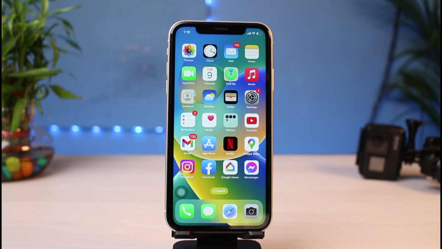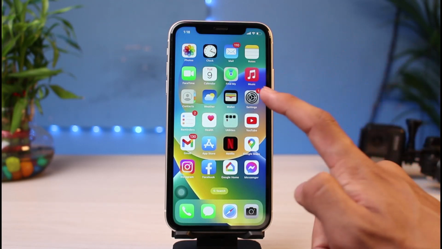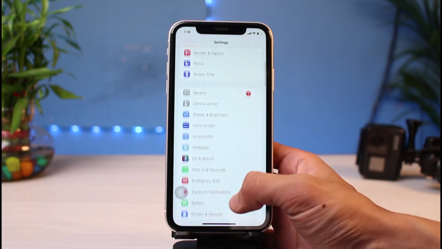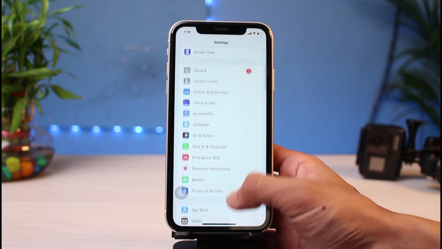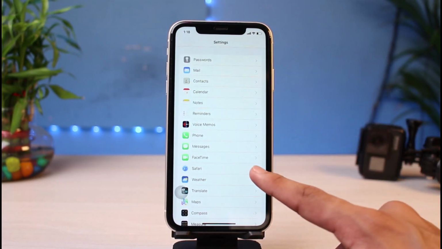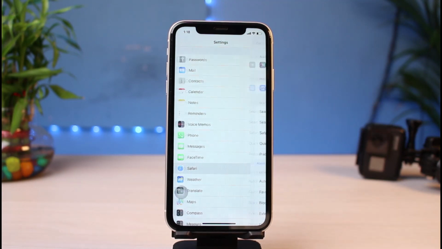So without further ado, what you want to do is simply open the Settings app on your iPhone. Once you open the Settings app, let's say you want to allow or enable cookies on your Safari browser, which is the default browser on our iPhone. In the Settings app, we will simply locate Safari. Once you find Safari, simply go ahead and tap on it. So as you can see, the Safari app right over here. I will tap on it.